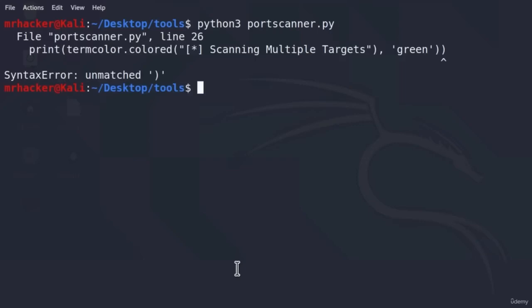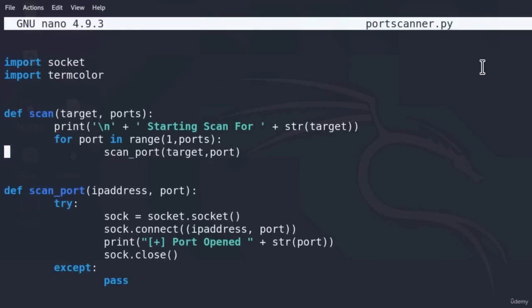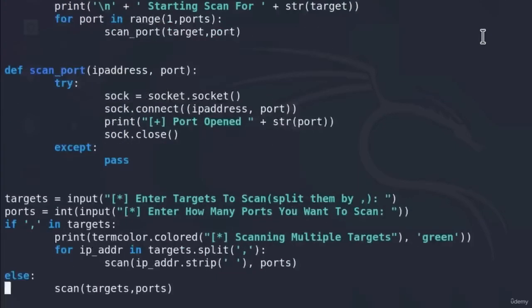Unmatched bracket. So let's check it out. Yeah, we do have one bracket more. Let us go back and remove it. So we've got the print bracket closed right here, and we've got the colored bracket closed right here. So yeah, this one right here is one too many. Let's delete it.